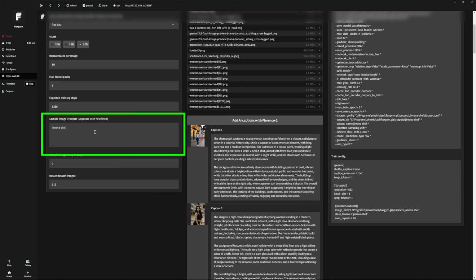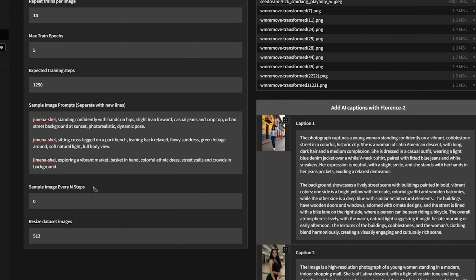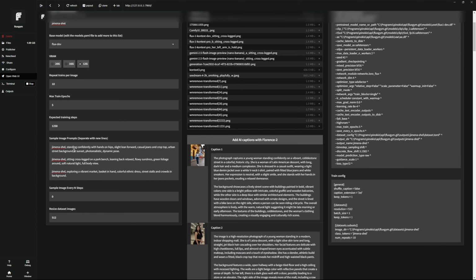The sample image prompts is where you put prompts for generating sample images. You can use multiple prompts, and you must also include a trigger word in the prompt. Here I have some examples that I wrote. As you can see, there is some description, and the trigger word is always used, and the prompts are separated by a new line. Next is the sample image every n steps parameter.